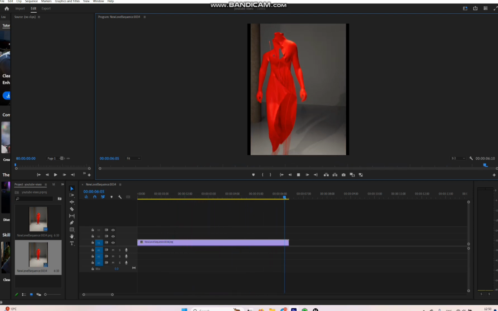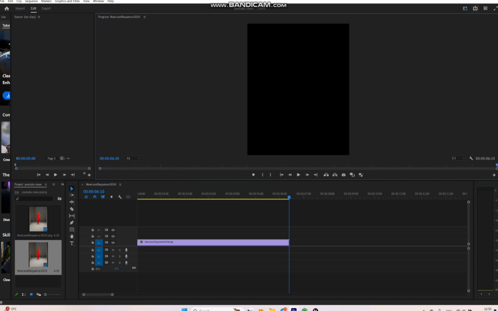So if you need to do any adjustment on it, do it, and then go to quick export and hit the export. That's it.